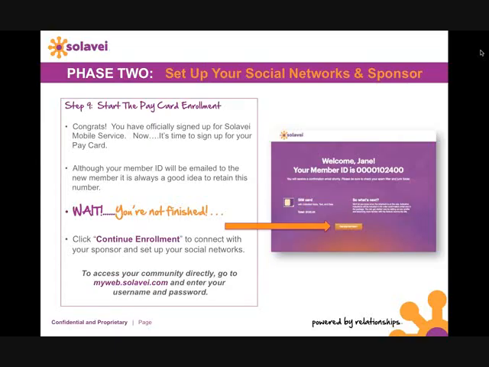But you want to make sure you click that button. It says Continue Enrollment. And what that's going to allow you to do is finish the process. Now, here's why this is very important. A number of people, for whatever reason, have popped off this screen thinking they were done. But you are not done in the Solavei enrollment process because we're not just about mobile service. We are a social network.